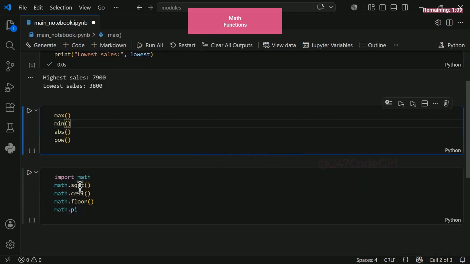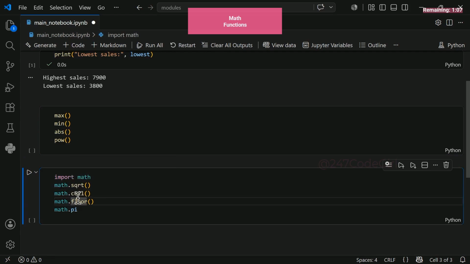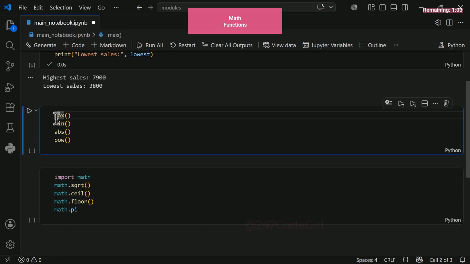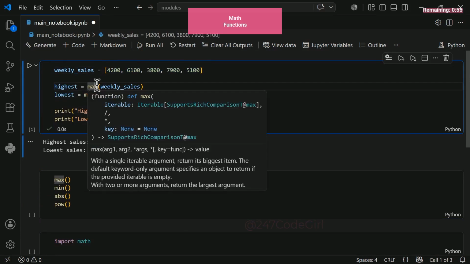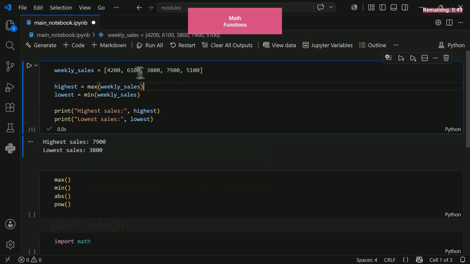But if you need to calculate square roots, ceiling, or floor, you must import the math module. The math class holds those, while the basics we just saw don't need any external help. They are already part of Python. Notice here, we are working with a list. The max function accepts any iterable object. Keep in mind, any iterable, it will instantly find the maximum value. For instance, I can easily switch this to a tuple. I'm updating it to a tuple now.